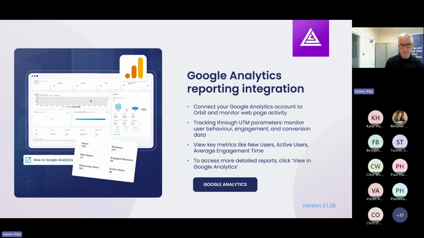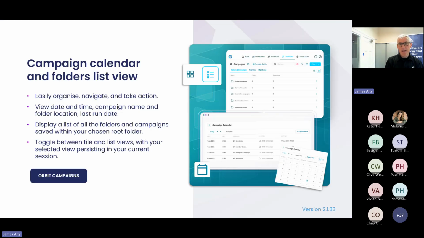We realize there's no point trying to rewrite Google Analytics. What we've given you is a really easy, close, direct view of the Google Analytics results inside Orbit. You don't need to leave Orbit to see what's happening with a particular campaign. But you can also drill through to go and visit your Google Analytics account and see the detail in there. So nice closed loop and measurement of the detail. We've also refined the campaign calendar.